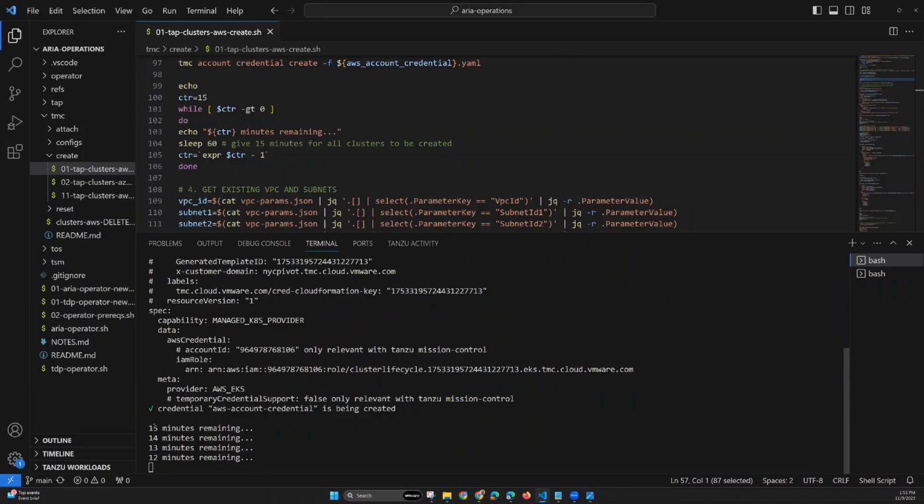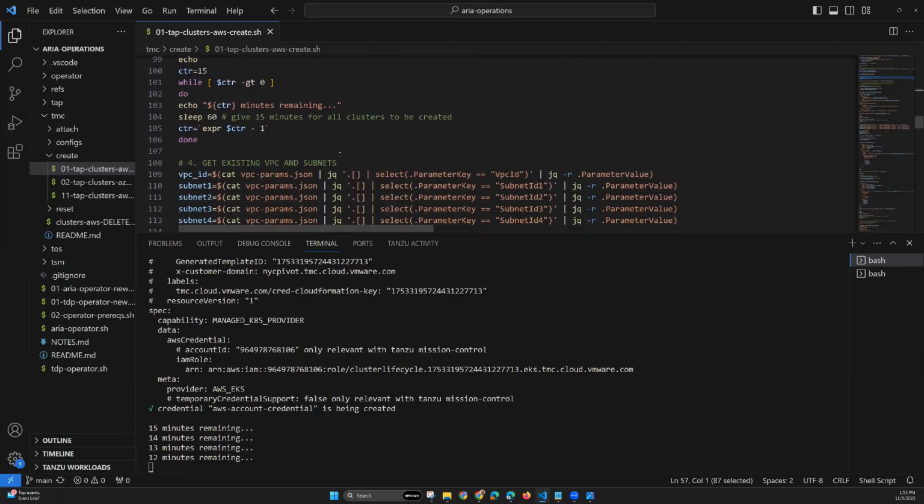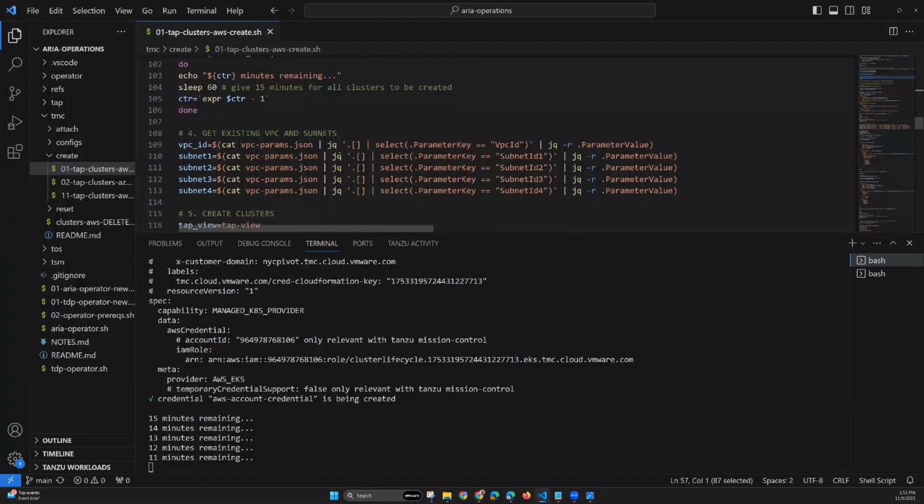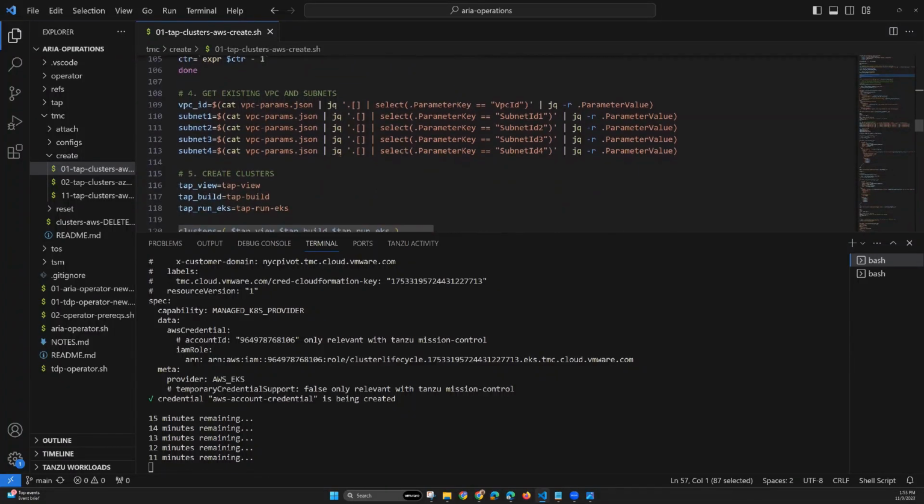Now, this is probably more than enough time that TMC needs to create the credential, but I just want to make sure that it is created because I don't want commands subsequent to that to overlap, because this credential has to be created before we start creating these clusters, which is next.